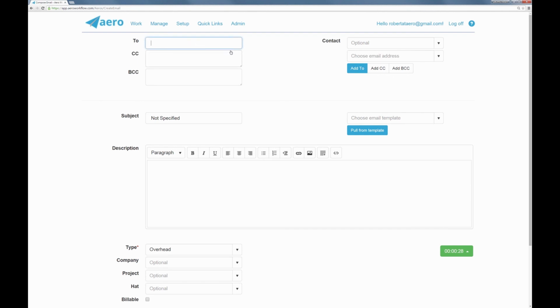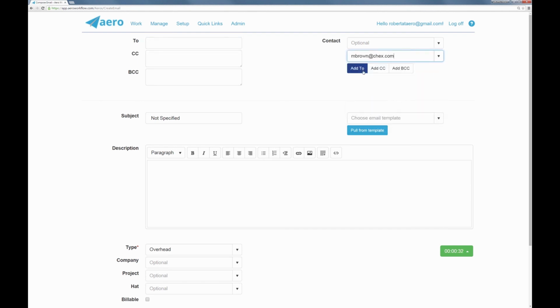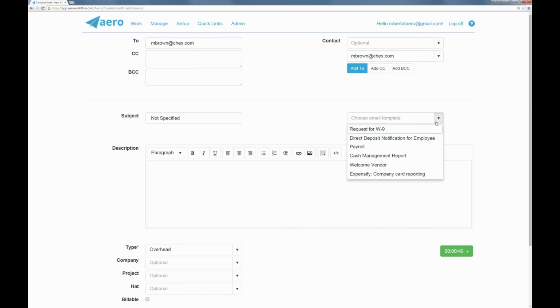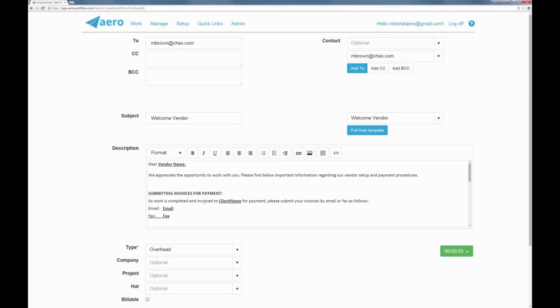And I can type in their email address. If I happen to have that vendor's name here in Aero, I can pull it up there and click add and it'll put it over there for me. But here's what I wanted to show you with these email templates. Of course, I can type in the subject and start typing the body of the email. But if I use a template, I'm going to use that welcome vendor and click pull from template. It fills it out for me.